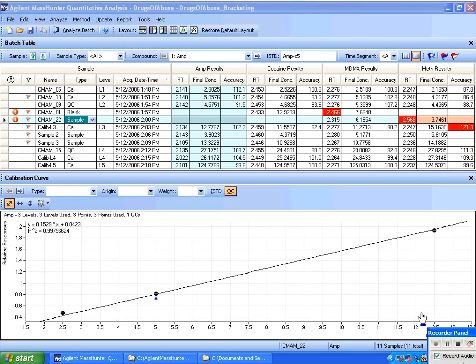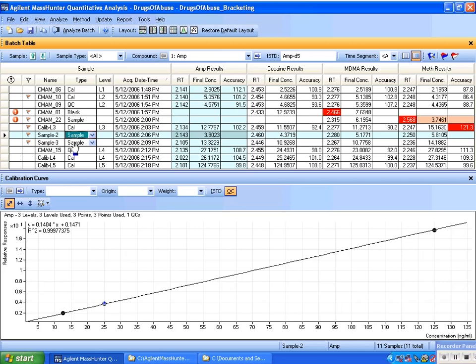Next, let's take a look at the samples in the next bracket. So I've got a sample here and a sample here, again, sharing the same calibration points. I've got cal level 3 on top, and I've got QC at level 4, and a cal at level 4, and a cal at level 5.